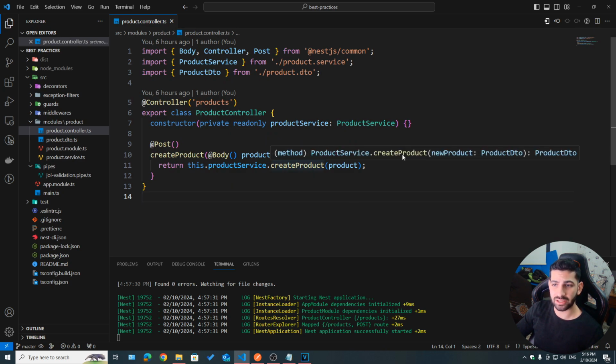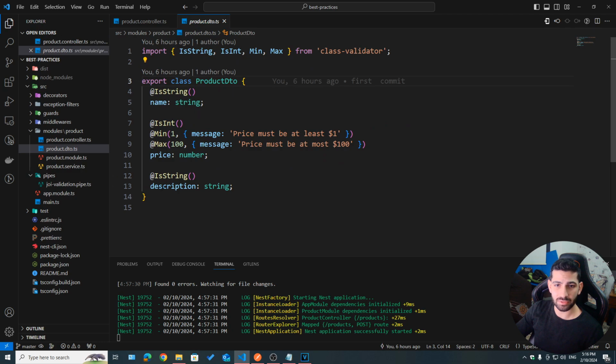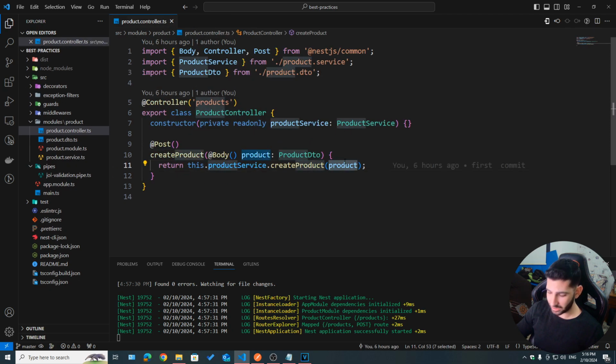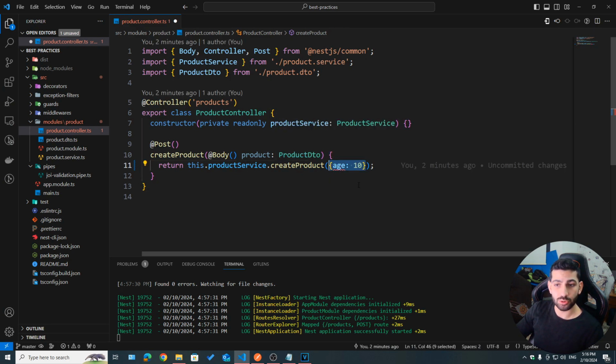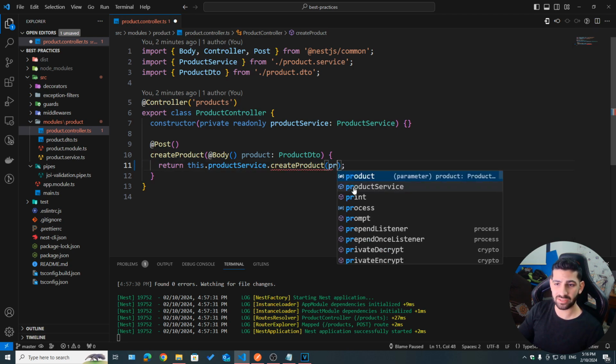So if you take a look at create product, it expects a new product of type product DTO. So the data sent should have this shape. If you try and send something else, for example, age 10, we are going to receive an error: age does not exist in type product DTO. So using DTOs is going to help us avoid errors and ensure type safety in our code.